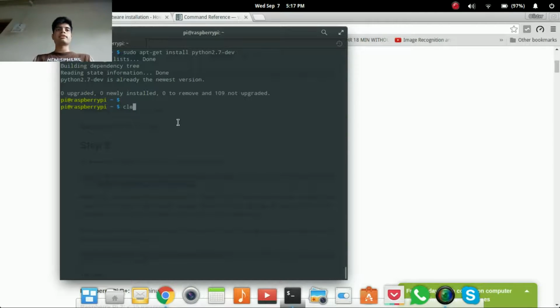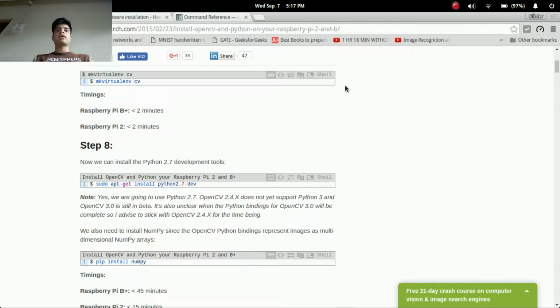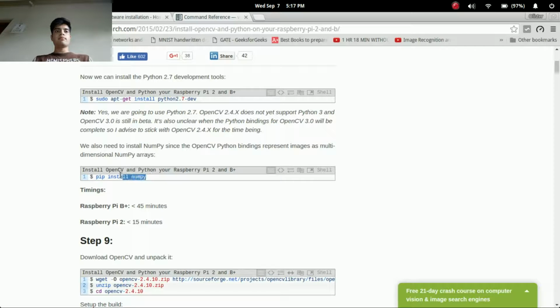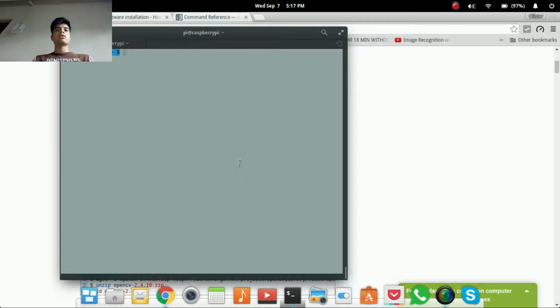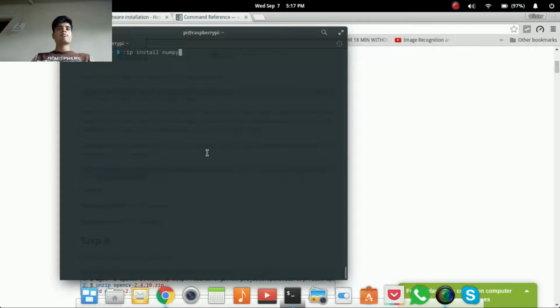Okay, so it says that the package is installed. If it isn't installed, then it will ask you for some permissions. Just hit Y and press Enter. Then we'll install NumPy. Okay, it says that NumPy is already installed.